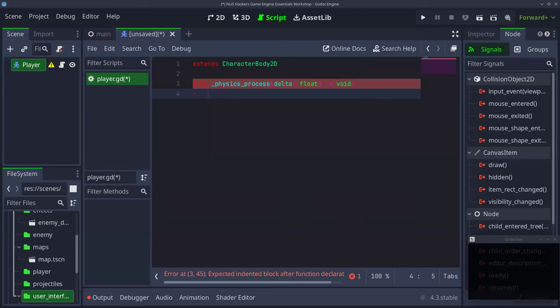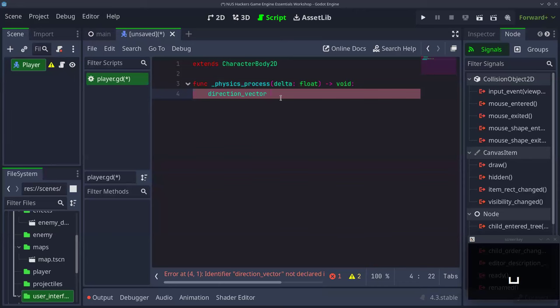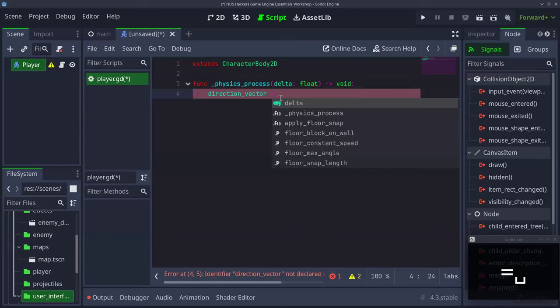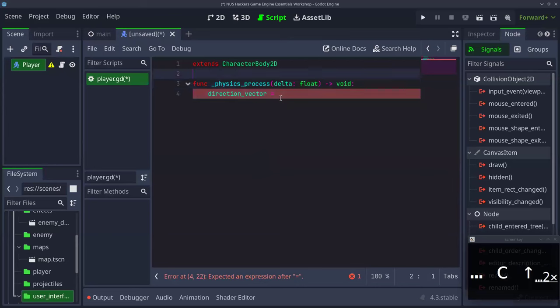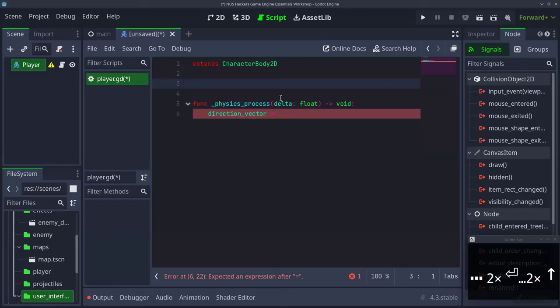Specifically, we want to get a direction vector. So we'll type direction vector, and this direction vector will be a 2D vector that will determine the global mouse position, or where you are facing, to get the mouse position. Now you'll complain that this isn't actually a variable. Unlike in Python, this one requires you to declare the variable. So you have to type above here, var direction_vector.